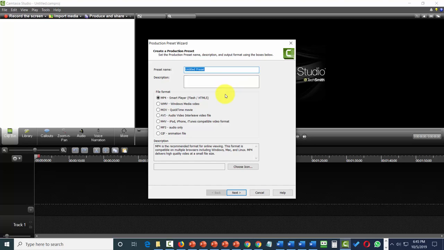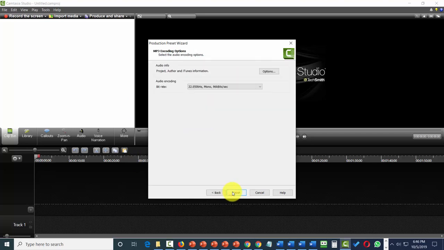It's going to also be for audio only, and we're going to do that by producing an MP3. We're then going to call this Audiobook. We're then going to click Next.